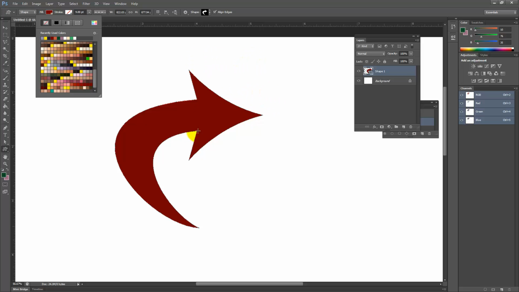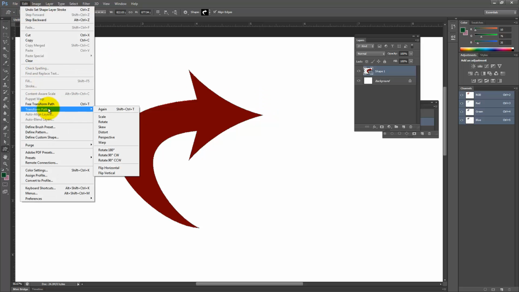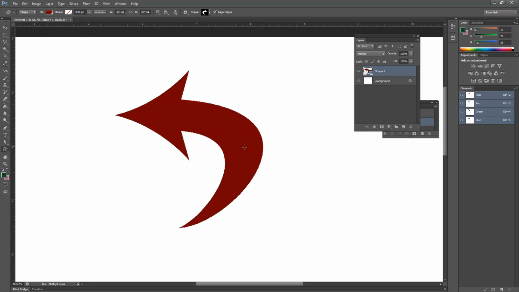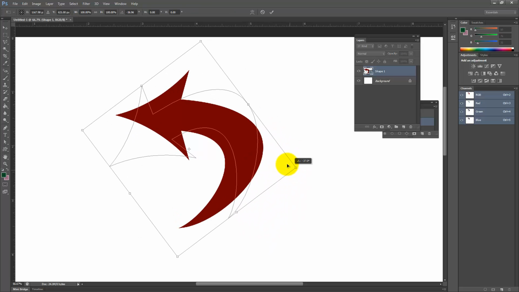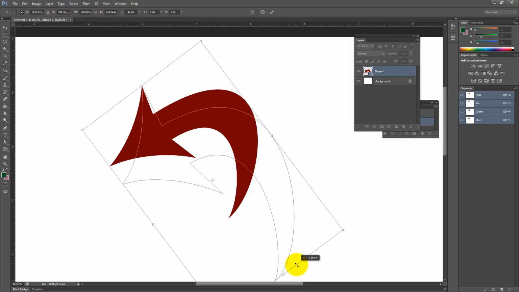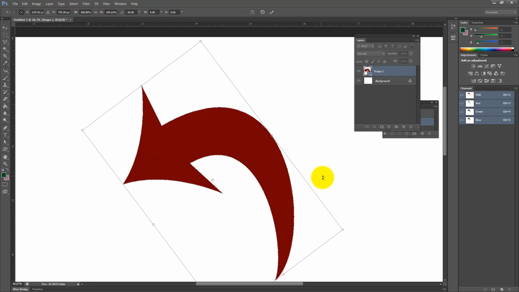But if I want to flip it, I'm going to have to hit Control T or go to Edit, Transform, and I could go to Transform Path, Flip Horizontally, and now I can get it to go the other direction. Or I can hold the Control T down, which is free transform, and I can rotate it around the way I want it to, or I could stretch it out if I need to fit my use. Okay, so that's that custom shape tool.